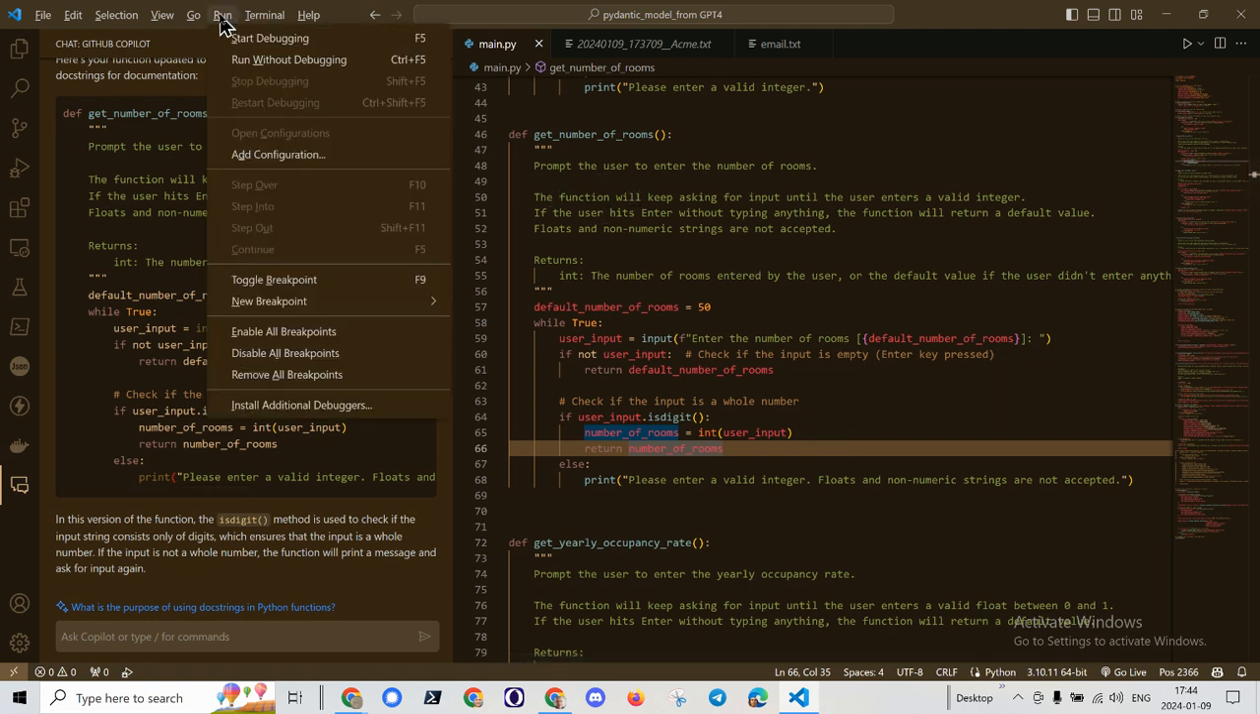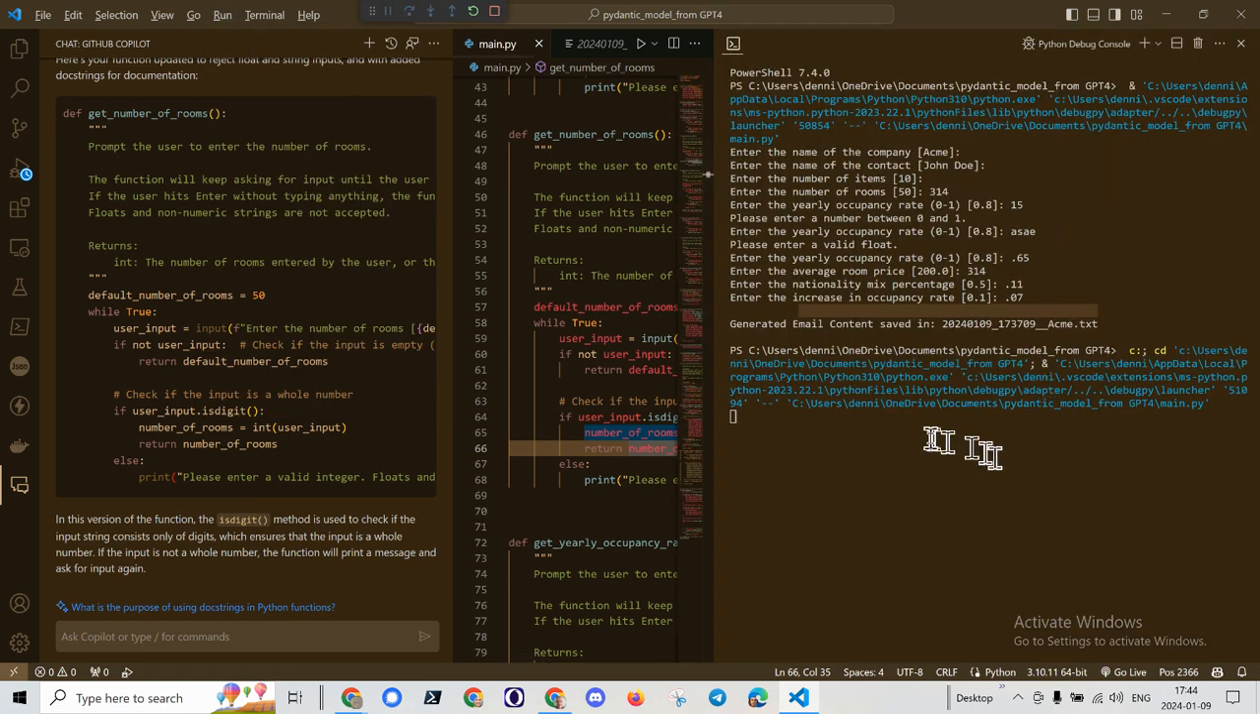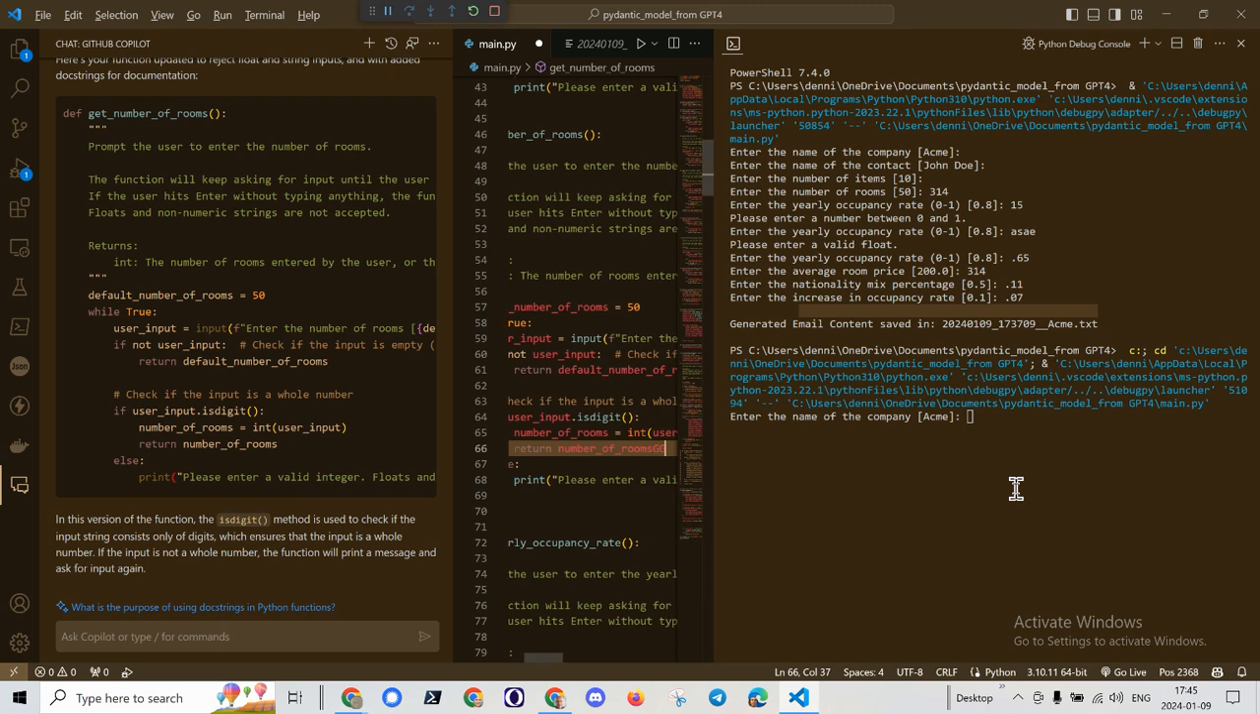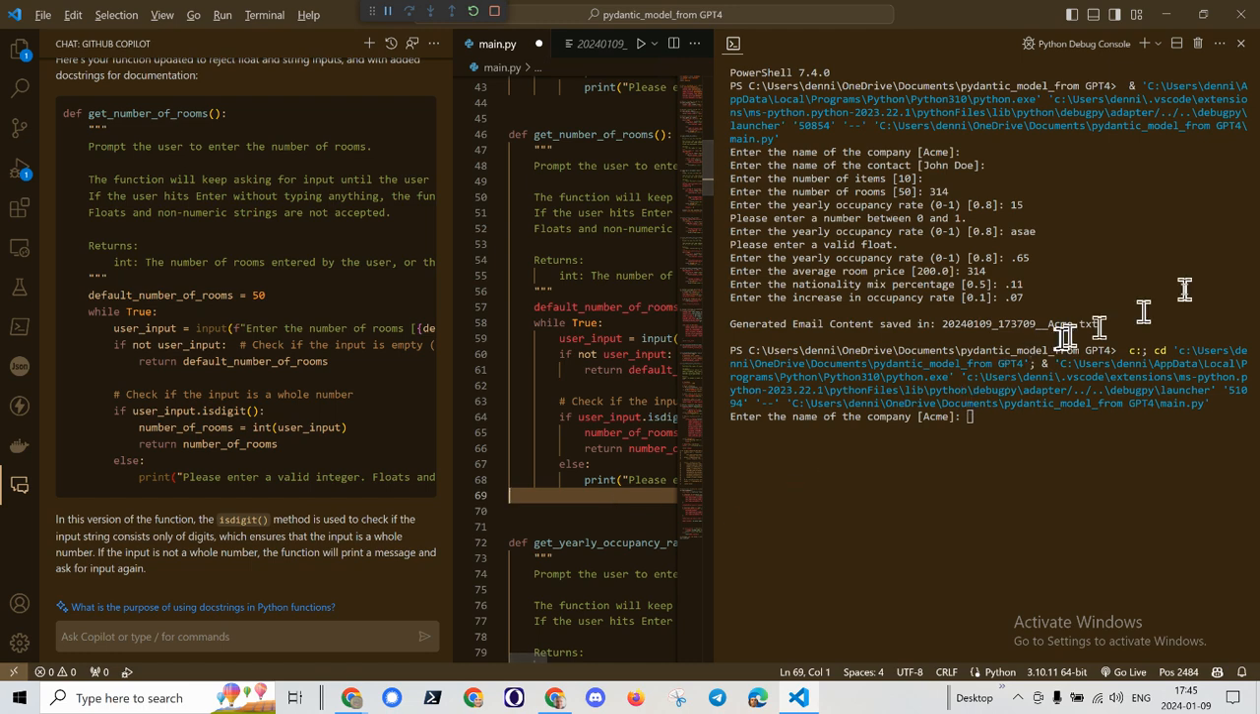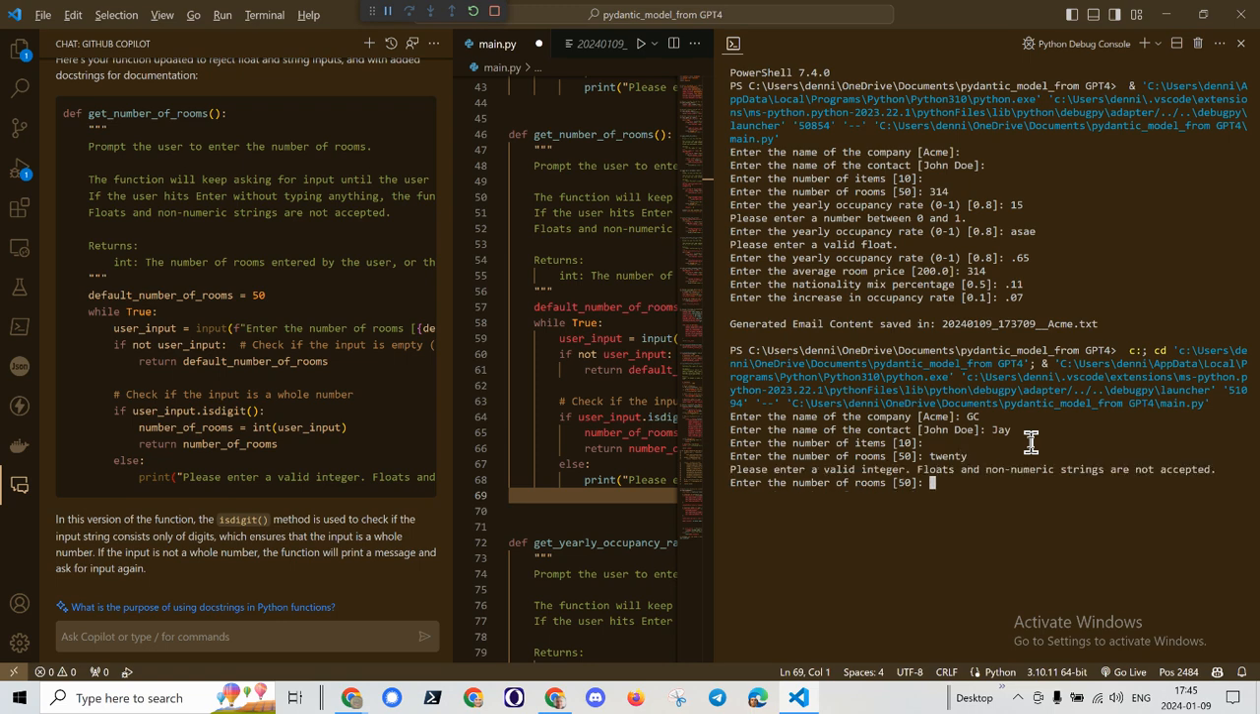And now if I run it, get number of rooms. All right, so start debugging. And in a moment, it will load. We'll call this okay, we're going to call it GC. And we'll call it J, and ignore that one. Number of rooms, that's the code I just updated, so I'm going to say 20. And it gives me an error, which is exactly what I wanted.